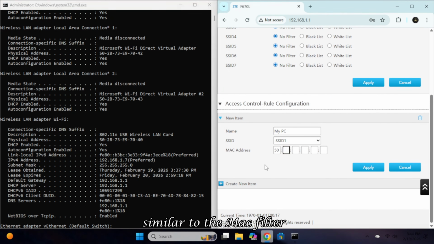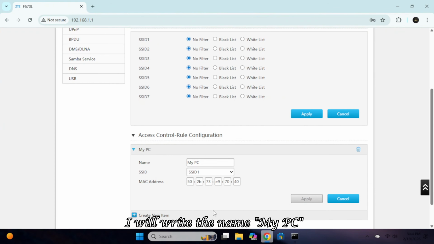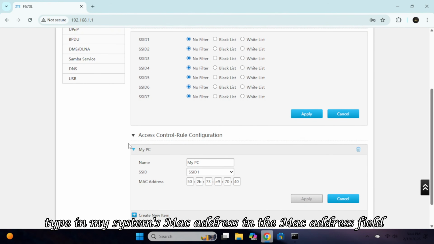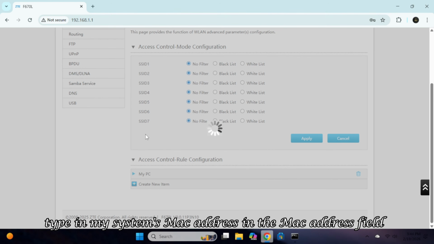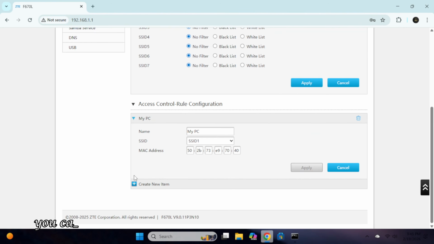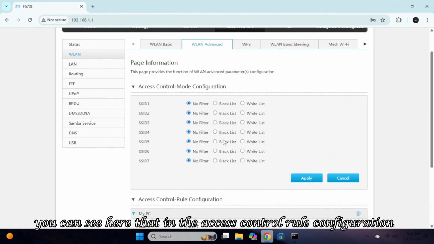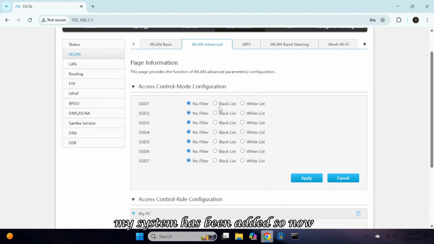Similar to the MAC filter, I will write the name MyPC, type in my system's MAC address in the MAC address field, and then click Apply. You can see here that in the Access Control Rule configuration, my system has been added.